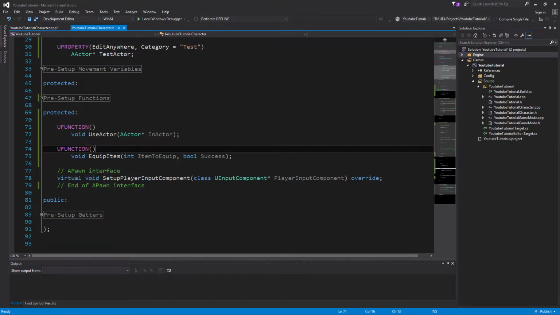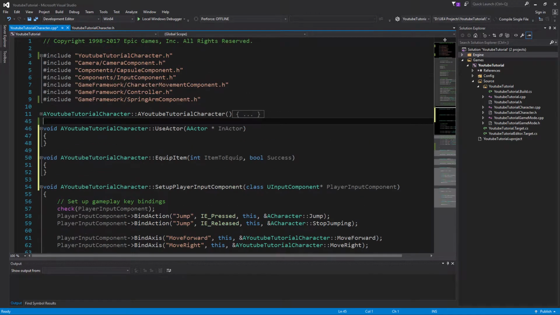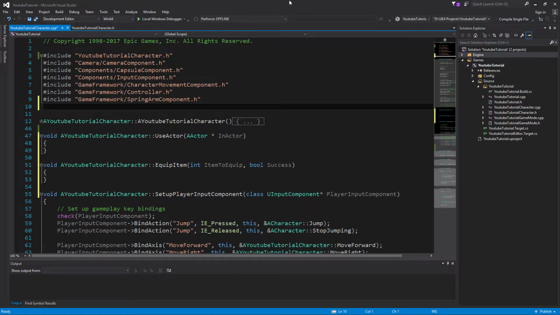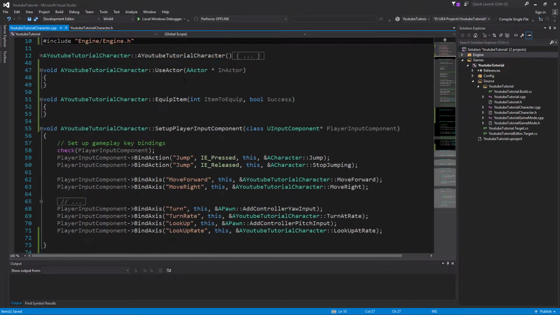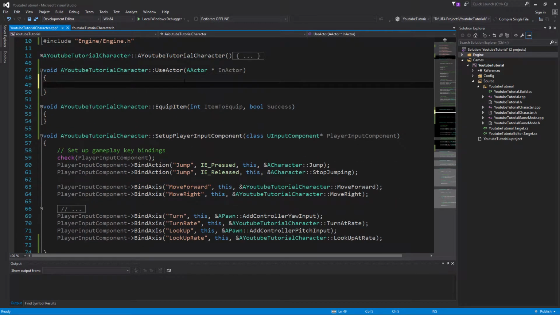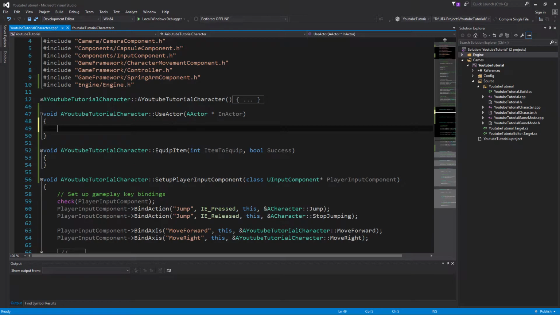Yeah, so let's fill out use actor first. But first, what we need is an include file for us to be able to actually print out the name. So include engine/engine.h. And this has the G engine in it, so we can just print it out. And we're going to go inside of the use actor function right here.